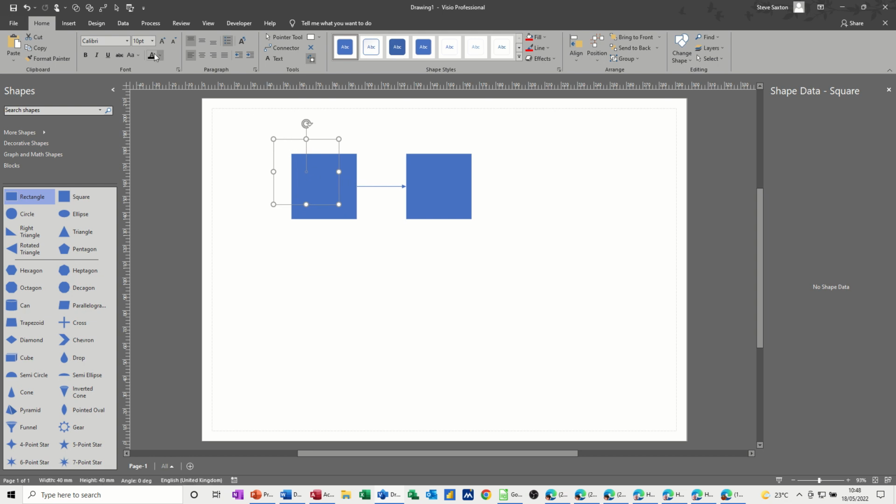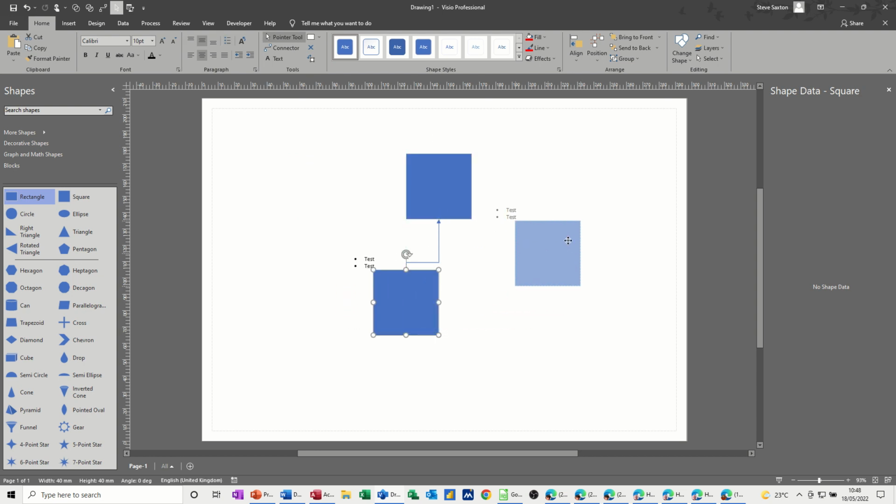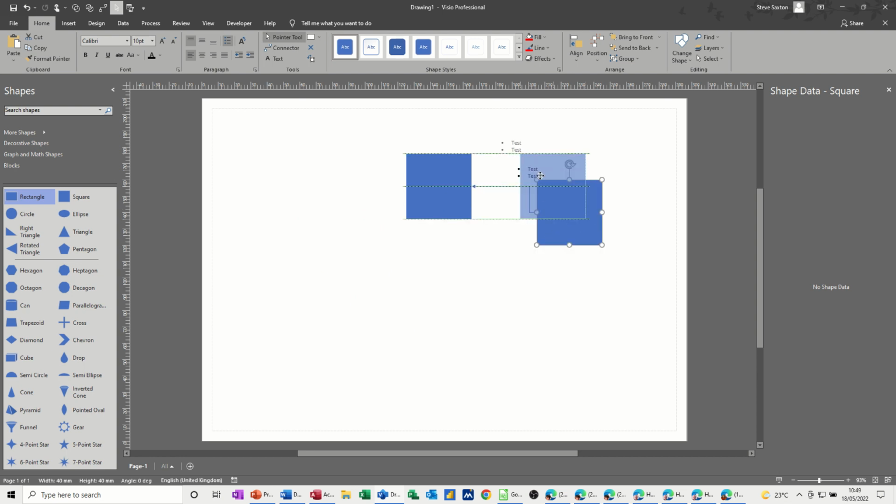Now the font's gone a bit pear-shaped because I can't see it, it's white. So that's now offset slightly. If I click back on the pointer tool, when I move this shape, the text still comes with it. No matter what I do, the text will always be with it. So sometimes boxes are on top of each other, slightly sitting over, and you can't see the text, so you might want to do that. That is using the text block tool.